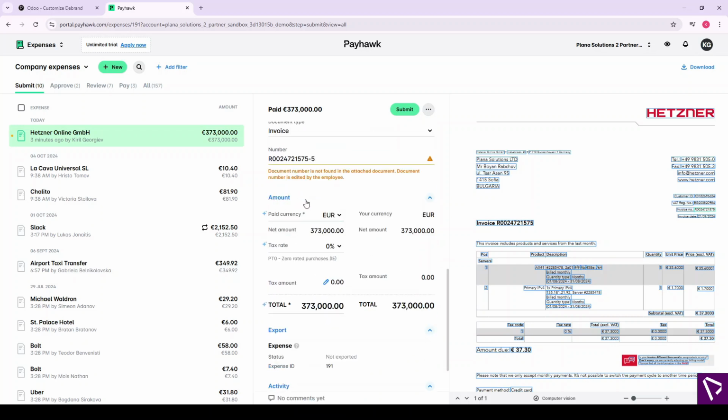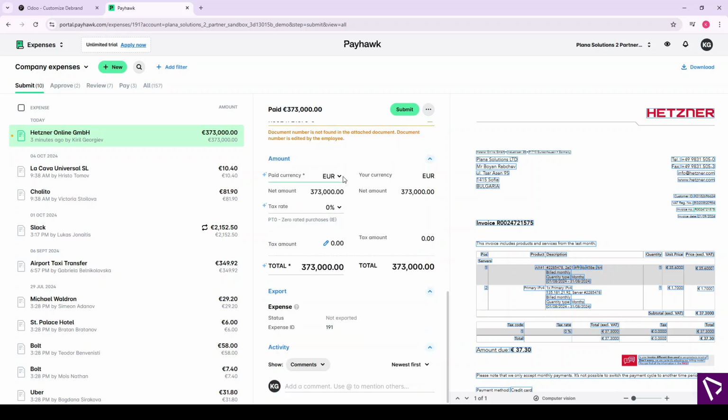Next up is the amount. We've got the paid currency here. In this case, it correctly assumed that it's euro. We've got the tax rate, which we'll leave as 0, and then the total. As you can probably see, the total here is different from the one in the invoice itself. So we have to manually change that.